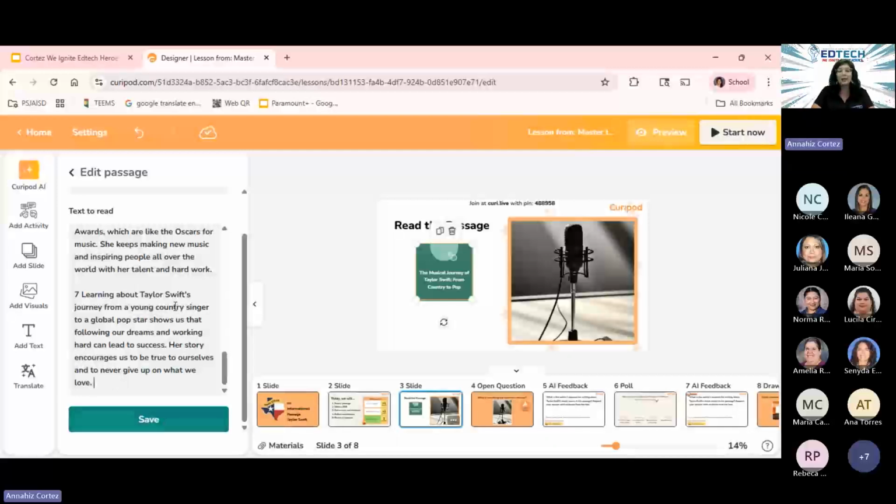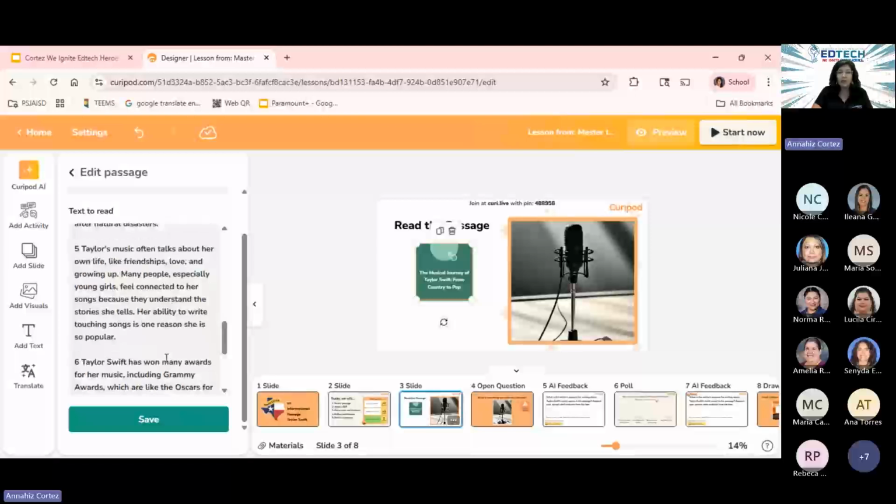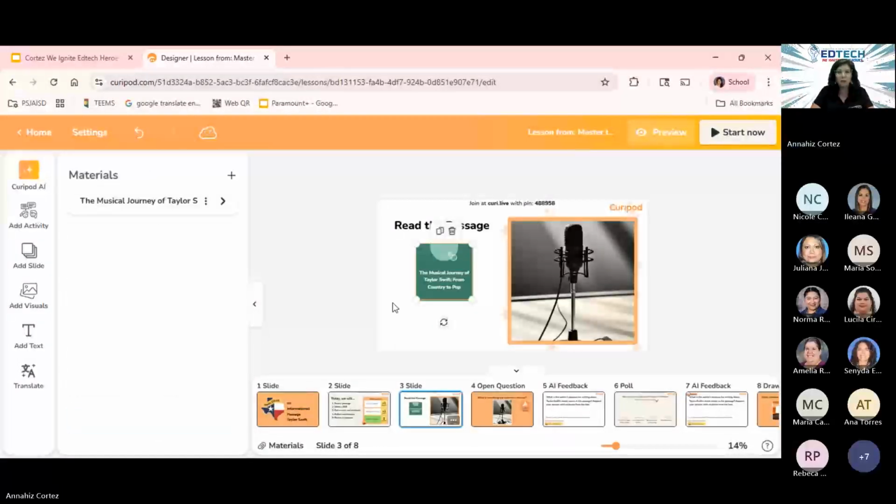Okay. I am not going to do that right now. I'm just going to click save. I just wanted to show you guys that you can do that. And you can always go back and edit one and then view it also.